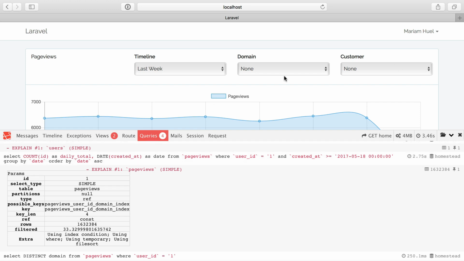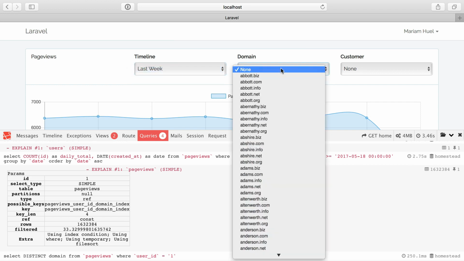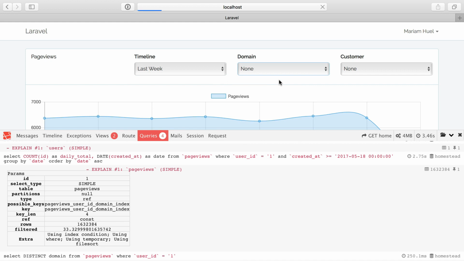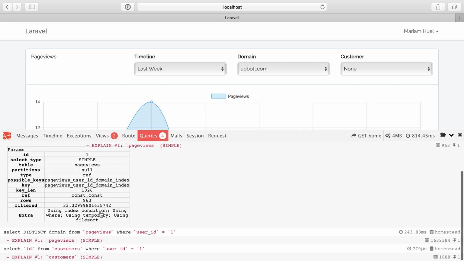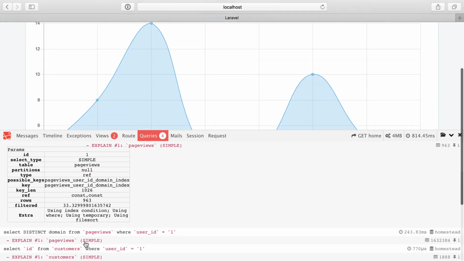All right, now we haven't done any of the filtering here. So if I go to, I'll just keep last week, I'll filter by a domain. And that was really quick. Look, 3.9 milliseconds. So this is no longer in the seconds range. This is super quick, in fact. And the reason is because it's going to use the exact index that we created for this one.